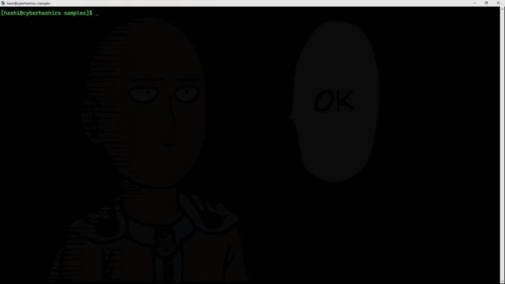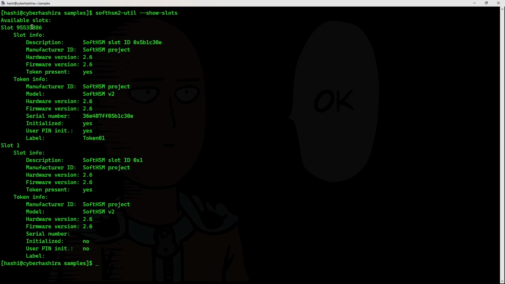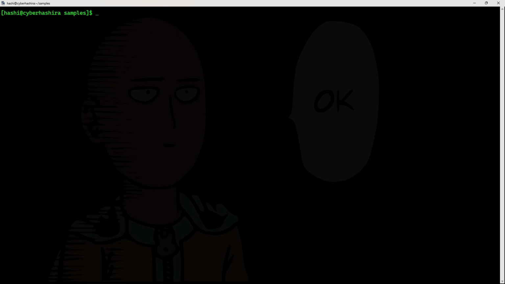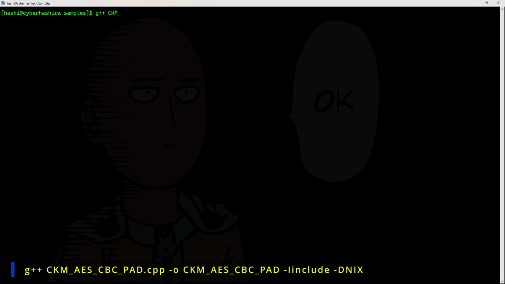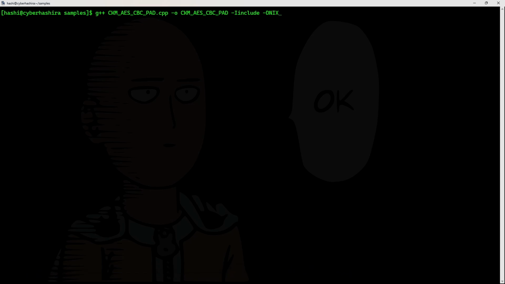Okay, let's execute this sample. We'll first get the slot number. Okay, here's the slot number. Clear the screen. Okay, so g++ CKM AES, output CKM AES, include all headers inside include directory, and the D mix. Okay, CKM AES, here's the slot number, and this is the user password.